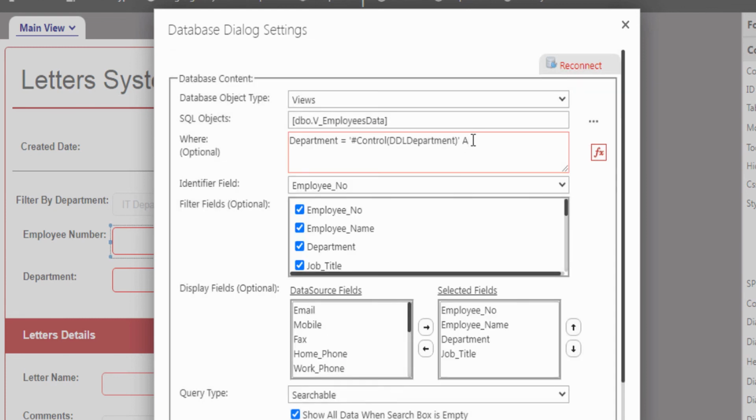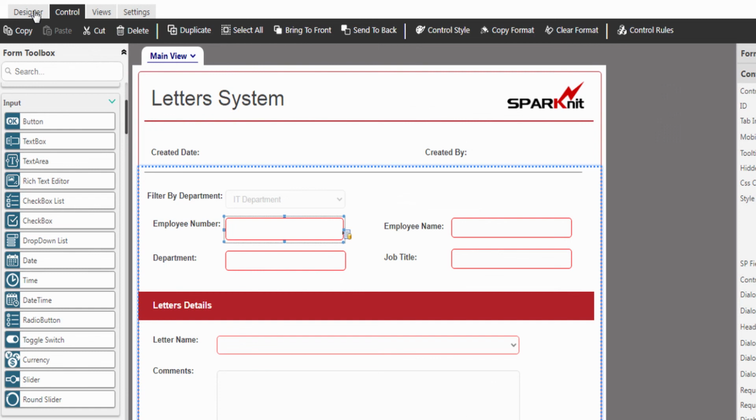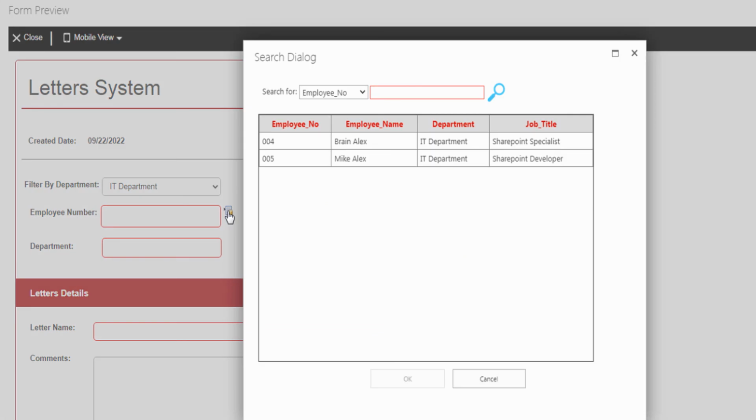And type the logical operator AND. You can type the AND operator, or the OR operator to add more filters to the SQL. After the AND, I am going to filter the employee names that match Alex, for example. OK. Let's preview our form now. Select IT department. Then click on the search icon. As we see here, employees' data is displayed from the IT department, and the employee name like Alex.